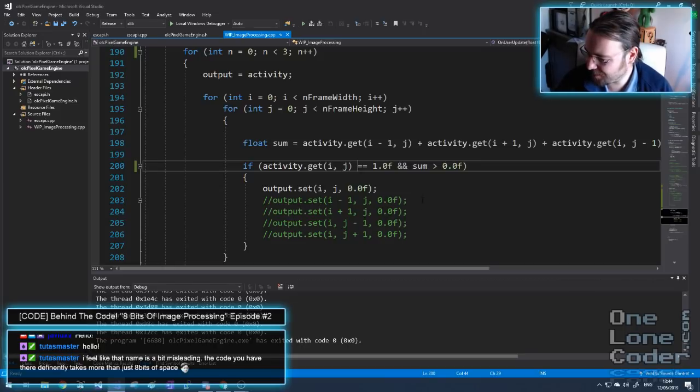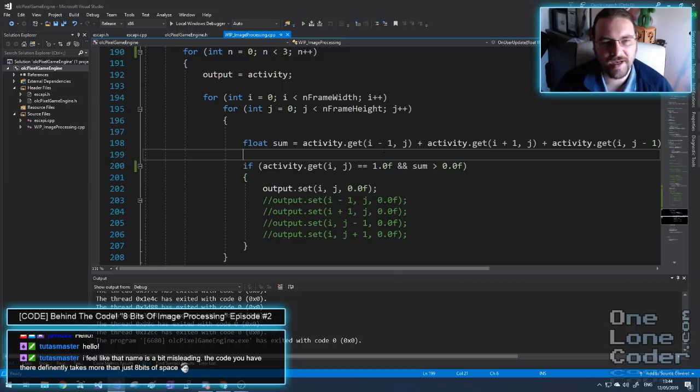You feel that the name is a bit misleading. Yes, I suppose it does. Yes, there's definitely more than 8 bits of information on this screen. And so I'm going to carry on. Oh, hang on, let me just stop my little side stream here. And I'm going to carry on.